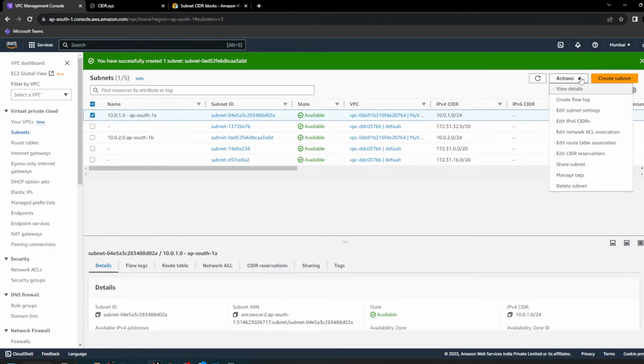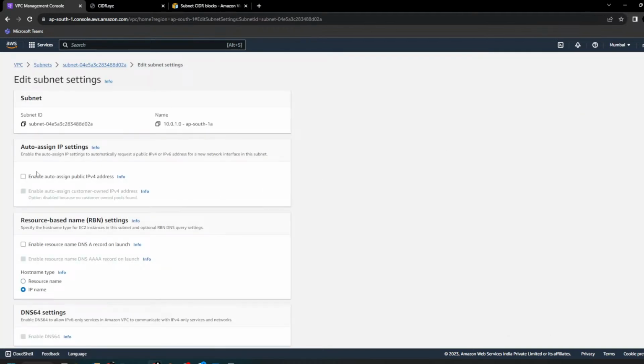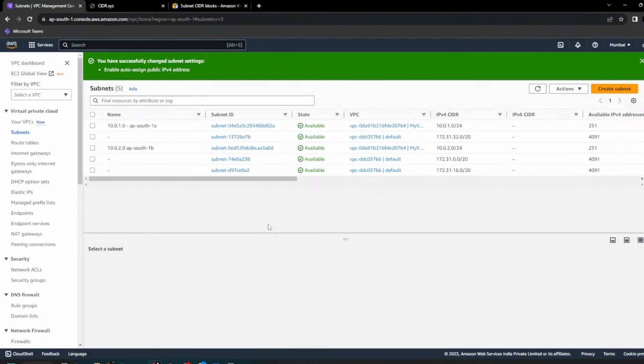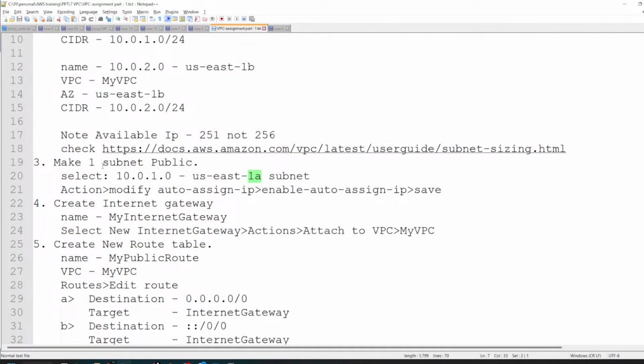So that's why you have to go to action, edit, edit subnet settings, and click on here, enable auto assign public address. That's it. Don't do any changes. Just click on this. Here, if any EC2 machine is created inside this subnet, a public IP address will be assigned to it. Till here it is done.